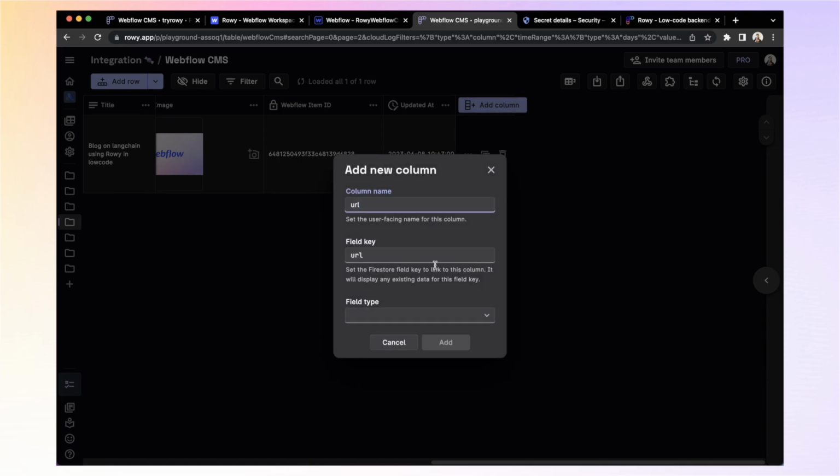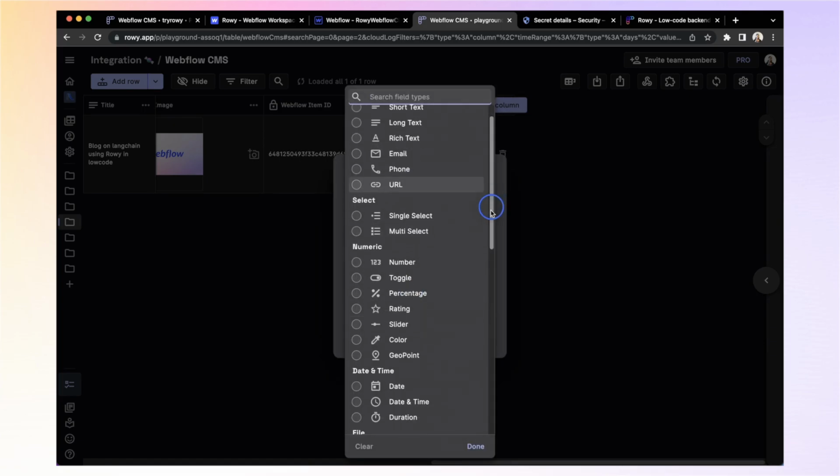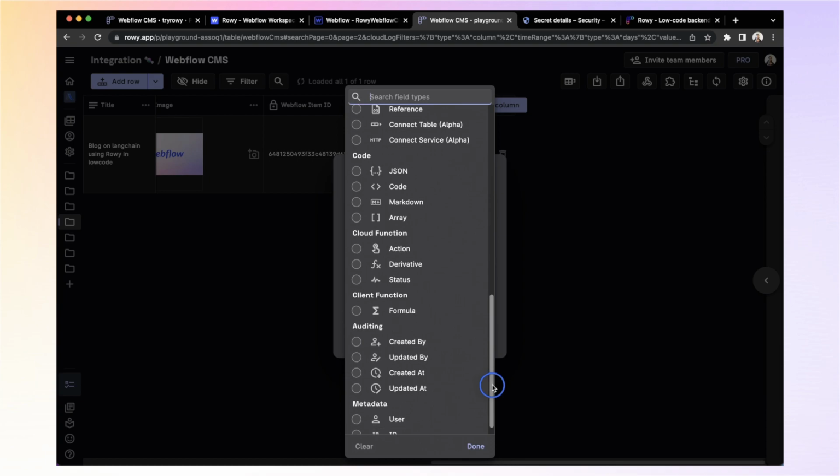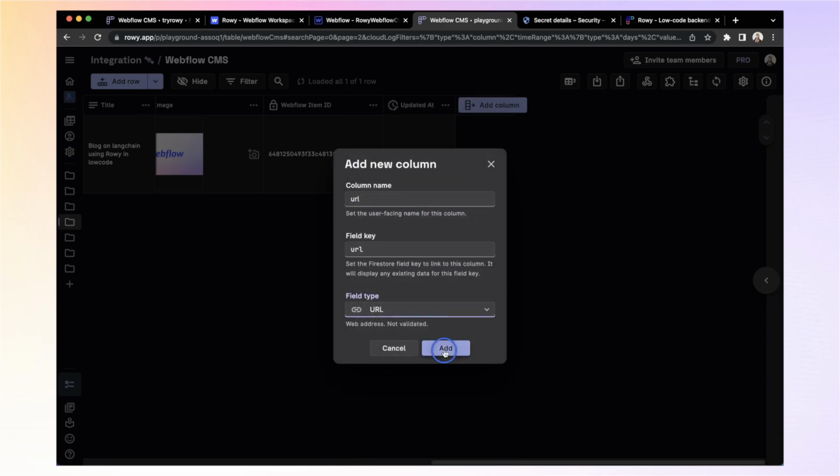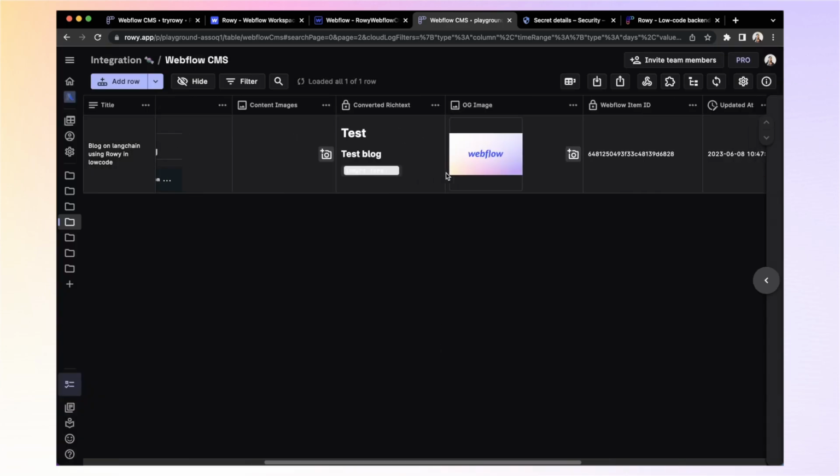Let's call this URL as well. And Rowy supports 35 plus column types. We even have flexible ones like JSON, code, and other things. For now, let's just pick URL and click add.